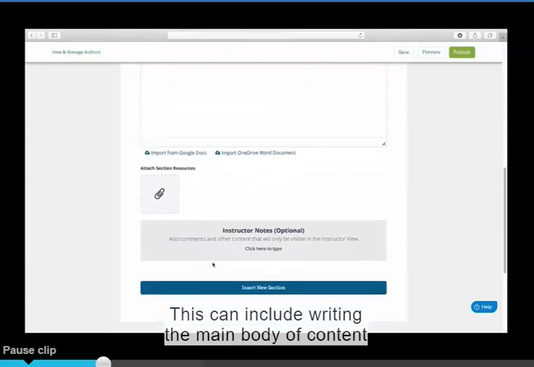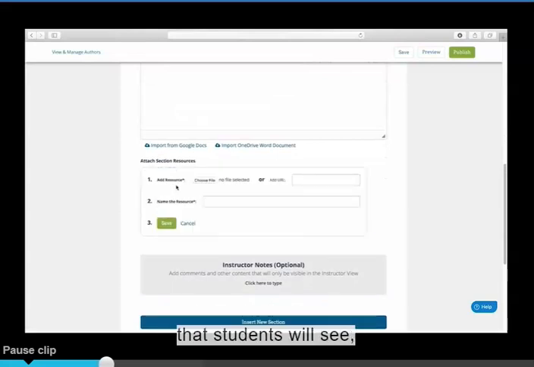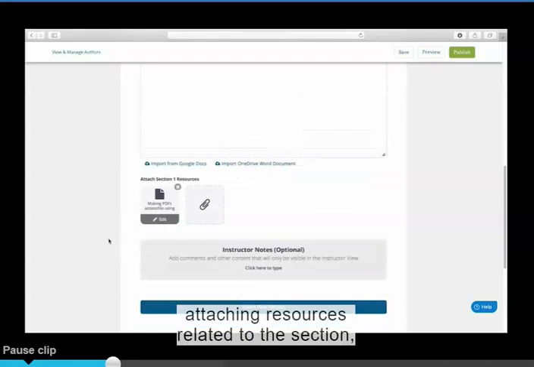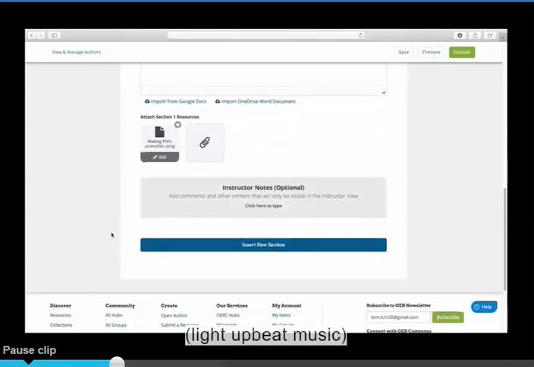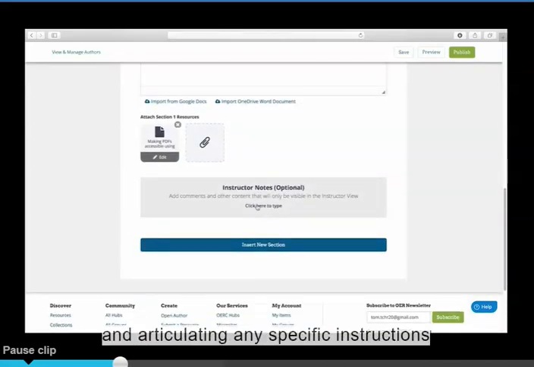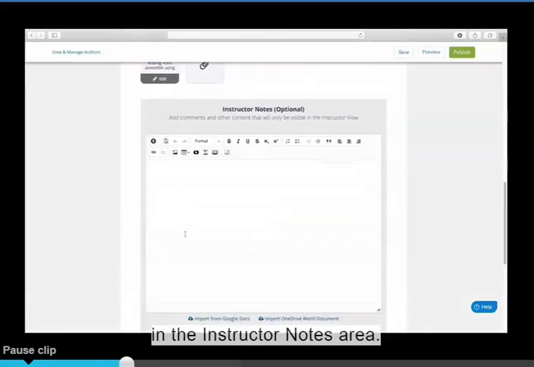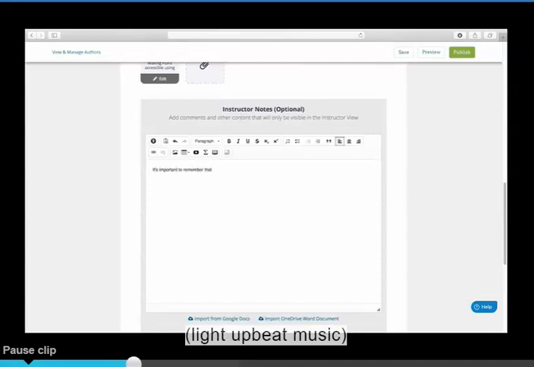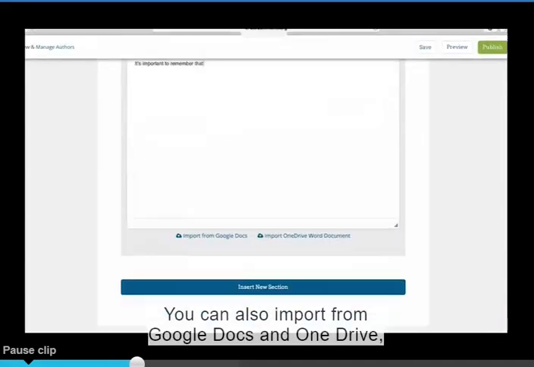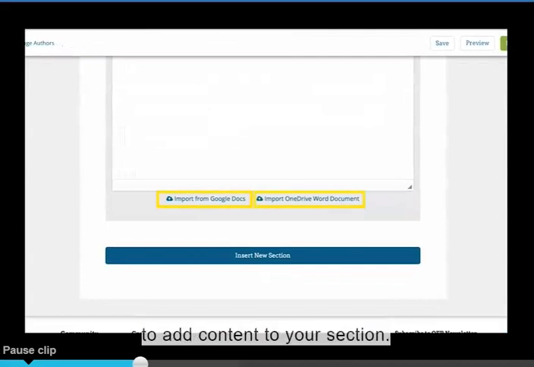This can include writing the main body of content that students will see, attaching resources related to the section, and articulating any specific instructions for the person teaching this resource in the Instructor Notes area. You can also import from Google Docs and OneDrive to add content to your section.